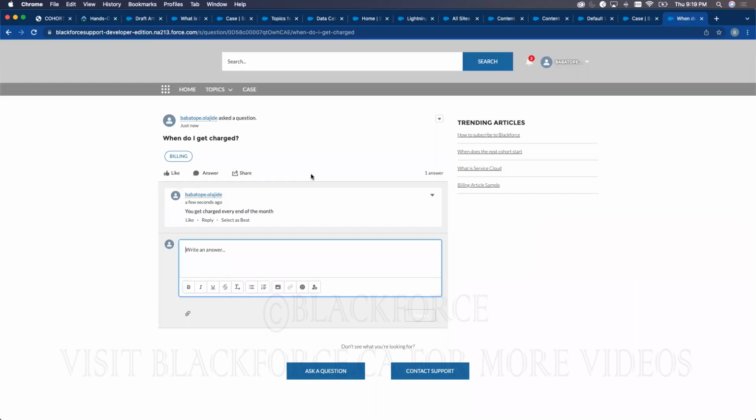What is the benefit of this compared to email to case? Email to case, you have to constantly reply to the customer. But with community, you don't have to reply to the customer. You just let the customer log in and they can relate. They can ask their question and they can see answers to their question. Okay? And they can see trending topics.